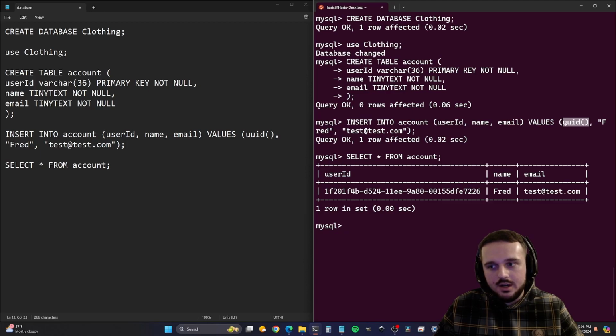And this will call the UUID function that generates this string. So this string here is generated by this UUID function. You just need to insert this into your values. So that's a quick tutorial on how to generate a UUID.